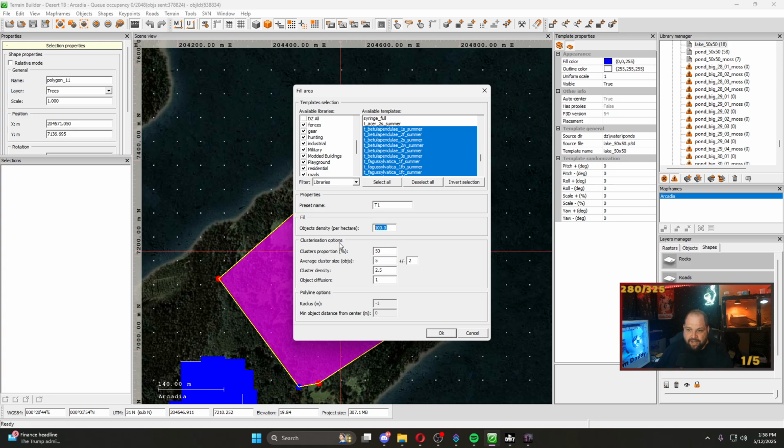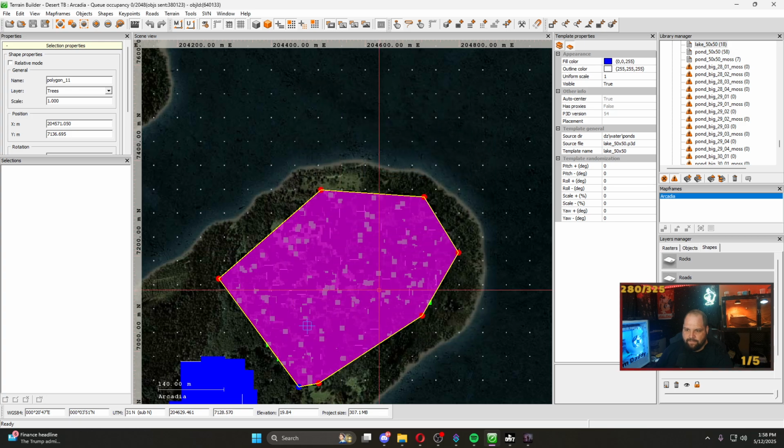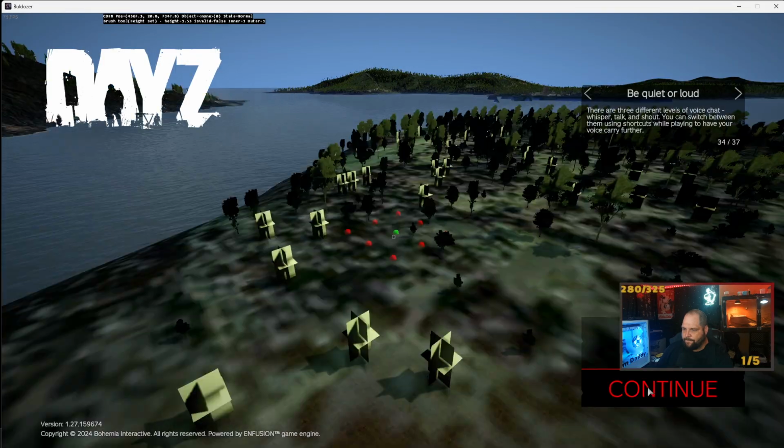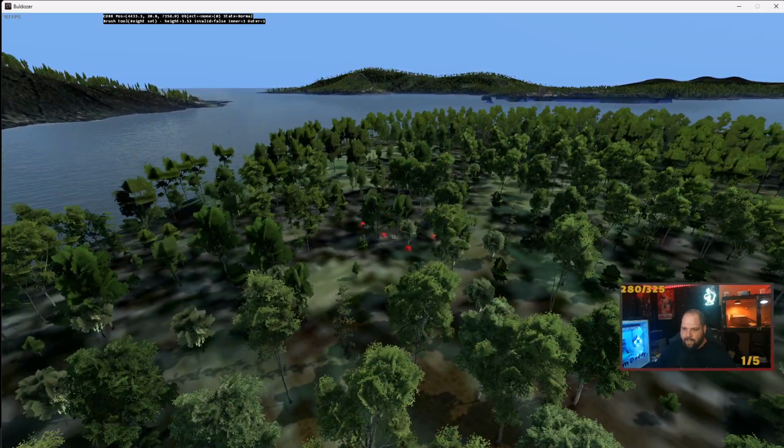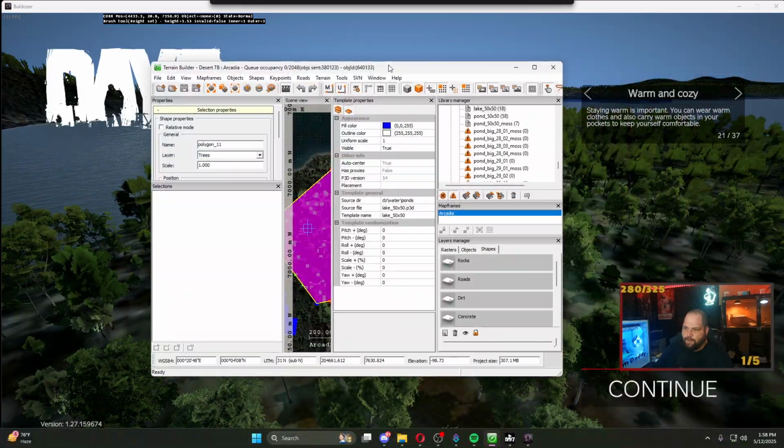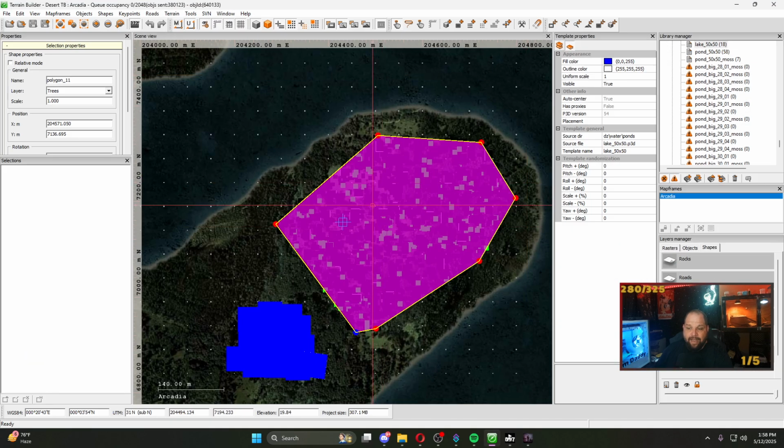So your clusterations, I just turn everything off. This will crash your bulldozer almost every time. So just turn all of this off and then we're going to hit OK. And it's going to fill us with trees. So now if we come back to bulldozer, we're full of trees, but that's not enough trees. Say you want different trees, or now you want to add your brush in.